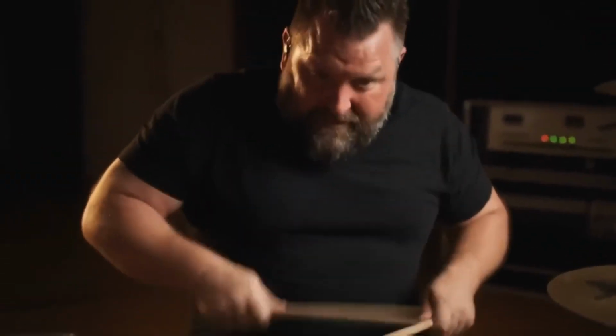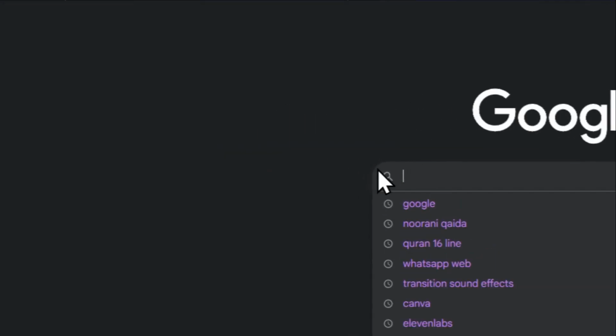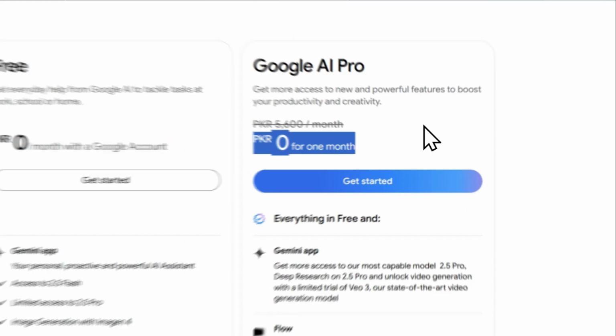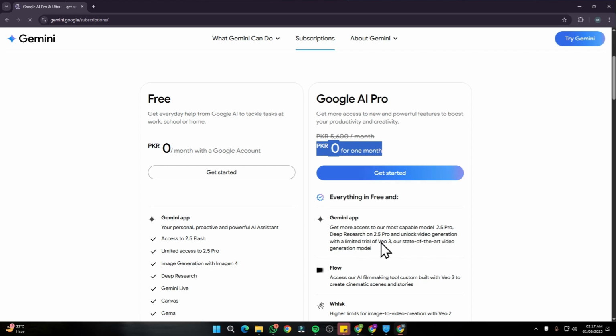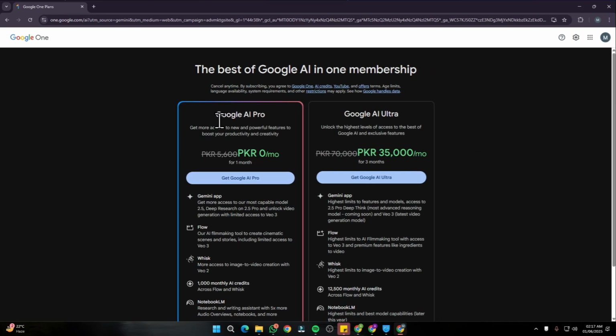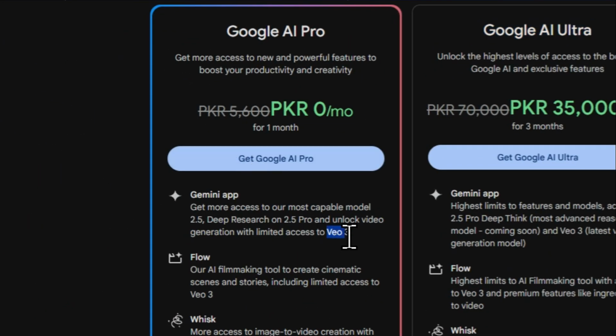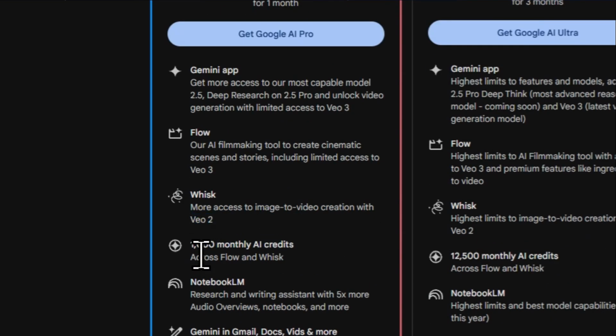So today in this video, I'm going to show you exactly how to get Google VEO 3 for absolutely free. No hacks, no shady shortcuts, just a simple trick that actually works. If you've been waiting to try out VEO 3 and create some insane videos without spending a dime, you're in the right place. Without further ado, let's just jump right into it.